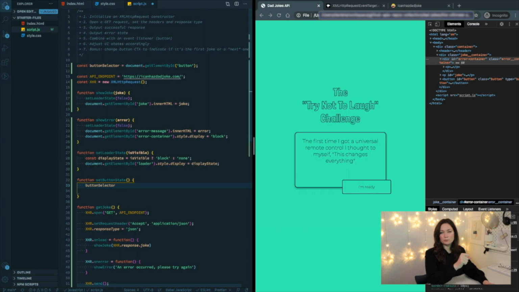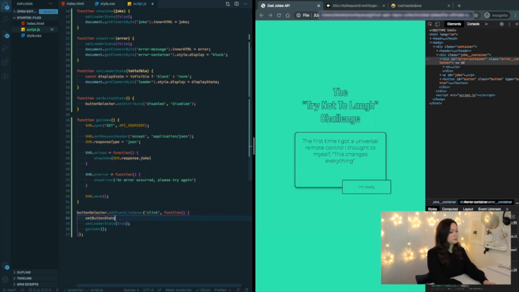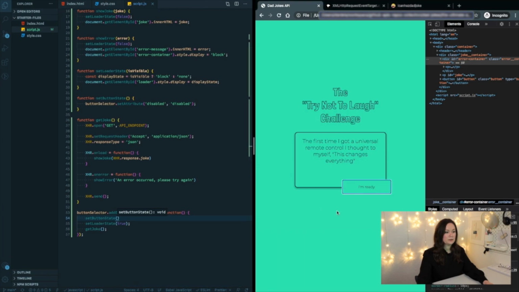The way we disable buttons is by setting the attribute disabled to equal disabled. It can also be equal to true or false or any type of string. I think it's easier to understand when the attribute is equal to disabled, because then it's kind of straightforward. buttonSelector.setAttribute('disabled', 'disabled'). setButtonState is going to be called here, because that's also where we did the loader. And let's see. Cool, so now our button is disabled.